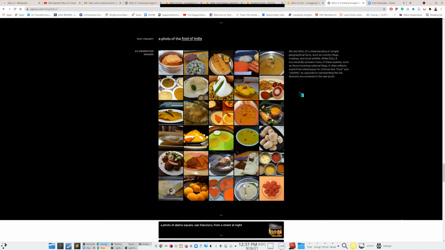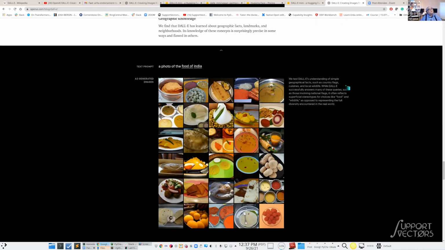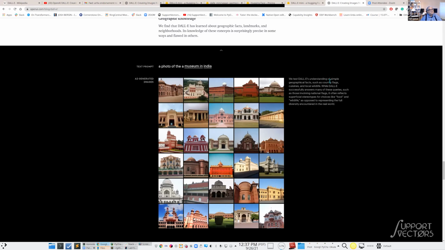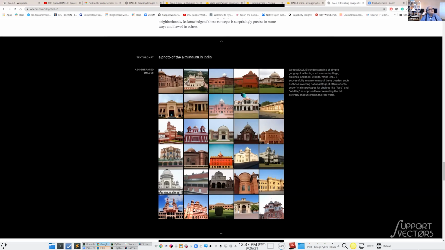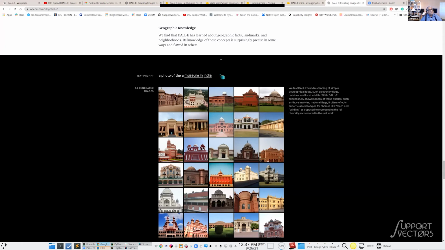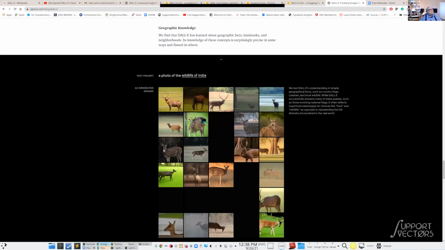It's quite remarkable that it understands the food of India, and you can say museums in India, and all of a sudden it has the right images. In a way you can say it may have memorized. But the remarkable thing is that these things don't actually exist. It has synthesized them from whatever images or understanding of museums of India it has. The point is that there are so many combinations possible.